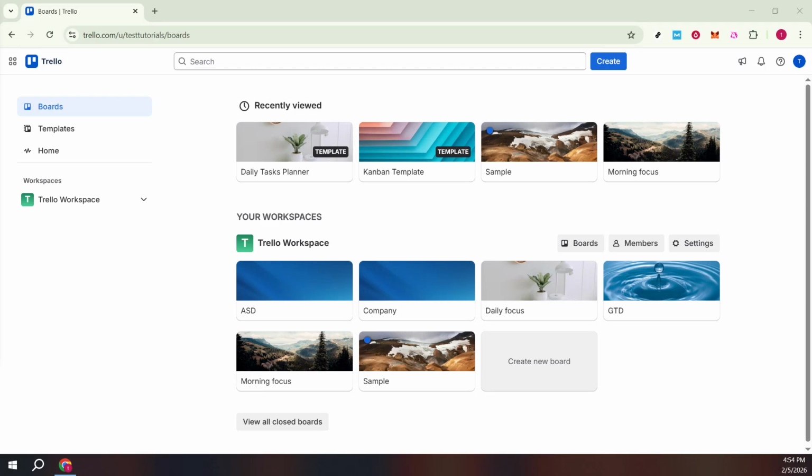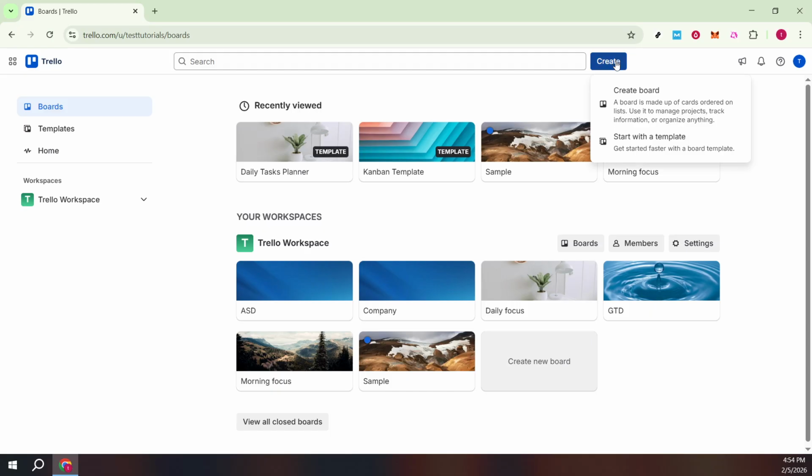In today's video, I'm going to teach you how to turn Trello into a digital planner. First, open Trello and head to your boards page. This is your starting hub where all your existing boards live and where you'll create your planner. Once you're there, look to the top of the screen and click Create. That button is your shortcut to building a brand new board, or even better, starting from a ready-made layout.